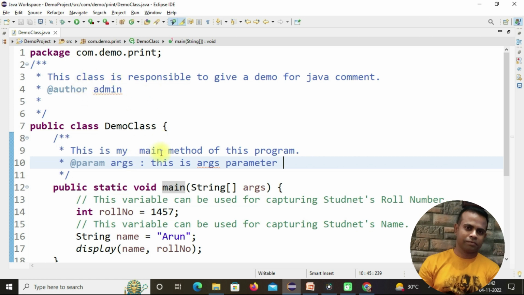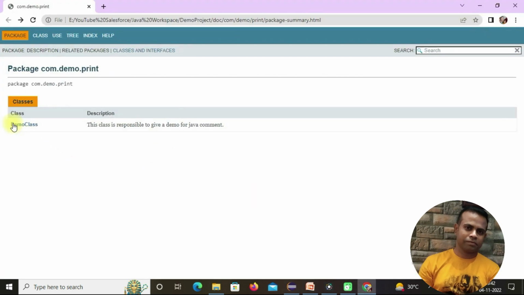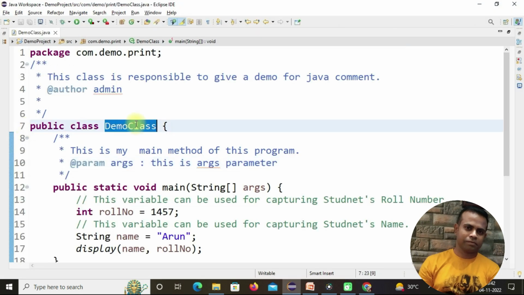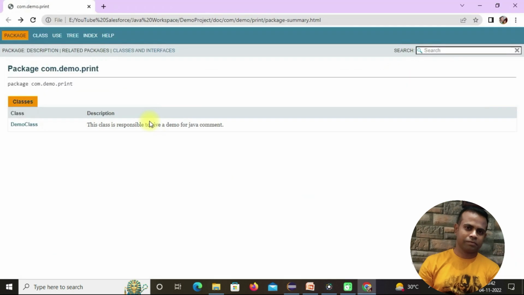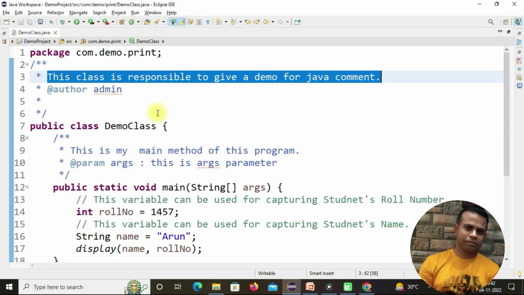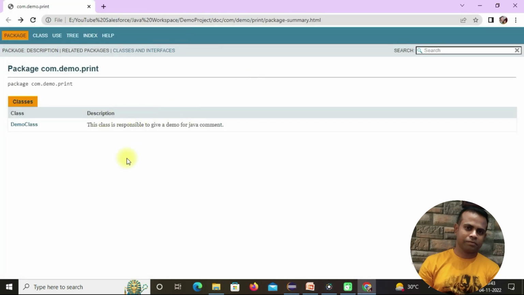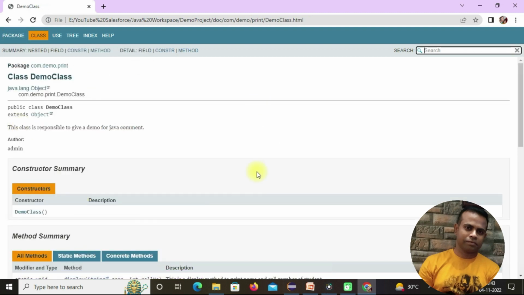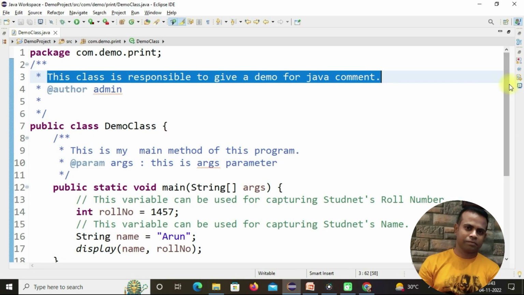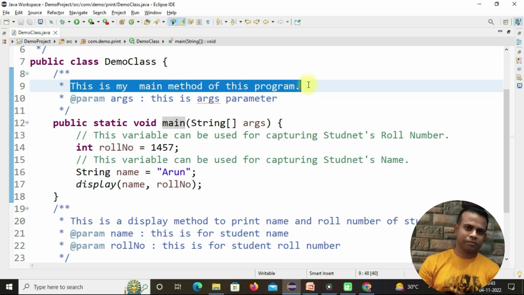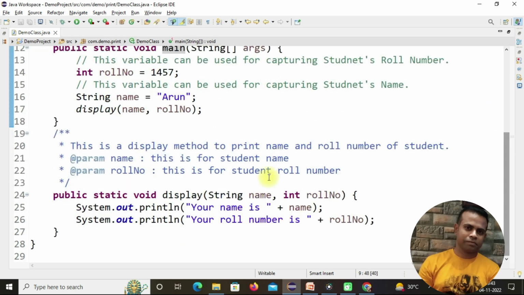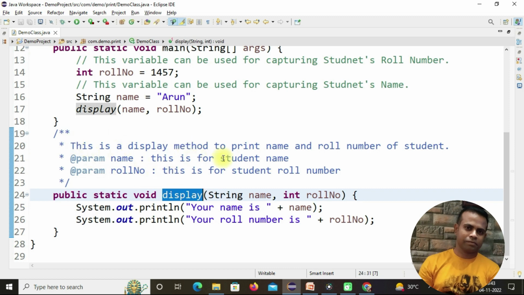Now based on your comment, your Javadoc for this class will look like this. Your class name is DemoClass, right? So this is my class name, and I have given some comment or definitions for this class. You can see here that it comes here: this class is responsible to give a demo for Java comments. The same thing I have written here, and the same thing comes in the Javadoc. Now if you click on this DemoClass, it will give the details of the class. And what are the details of the class? In this example you can see I have a main method, and for this main method I have written some documentation. I also have a display method, and for that I have given some documentation.